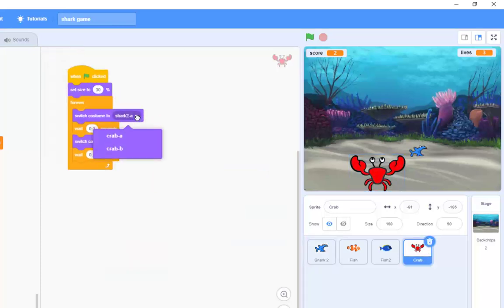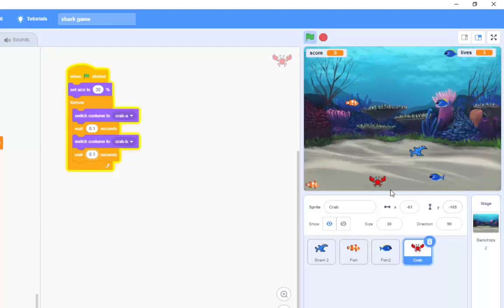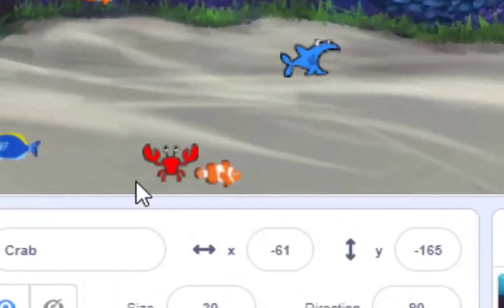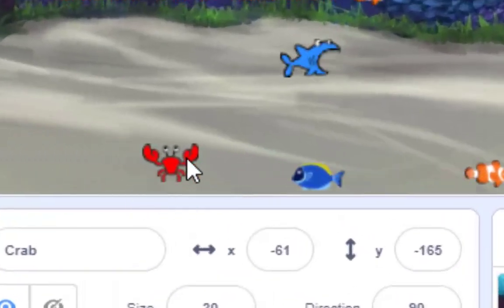What I want to do is crab A, crab B. I'm going to make him a little bit quicker on the pinchy, so he's going to be really angry. We've got 0.1. I think that might be a bit too angry. Let's do a 0.1 in there, and we'll run that. Oh, you can't see him very well. I think maybe, well, you can actually. You can see the pinching going on.